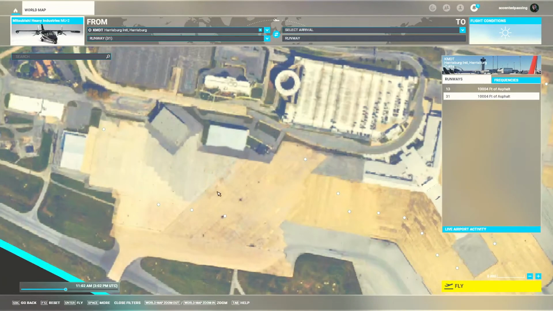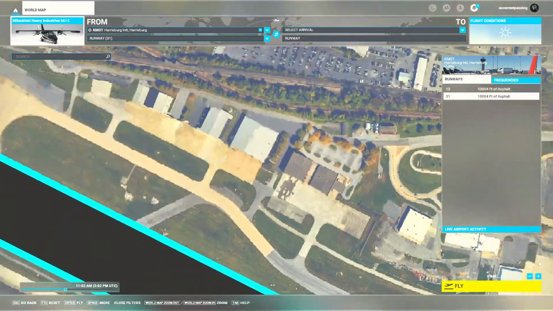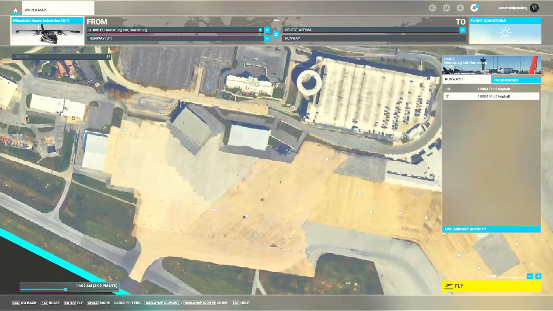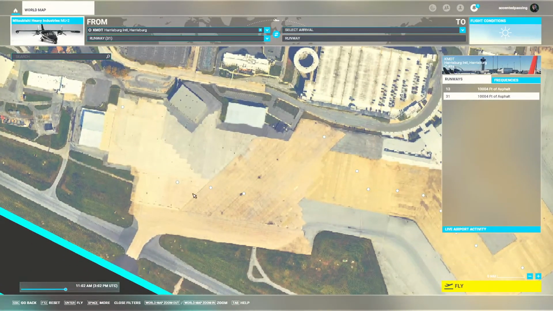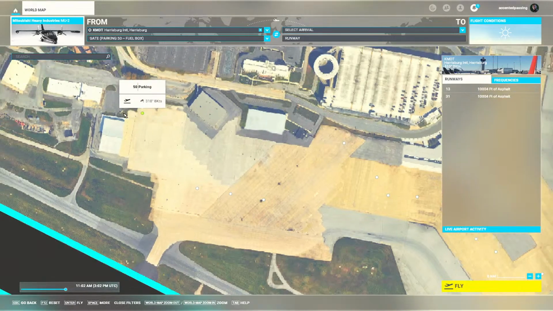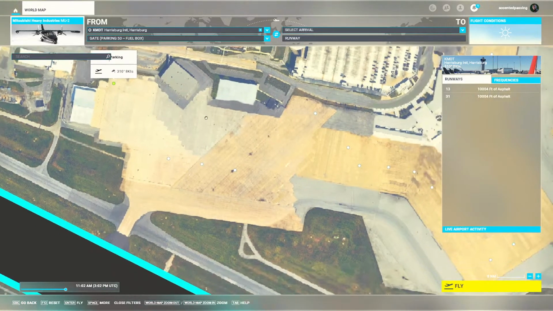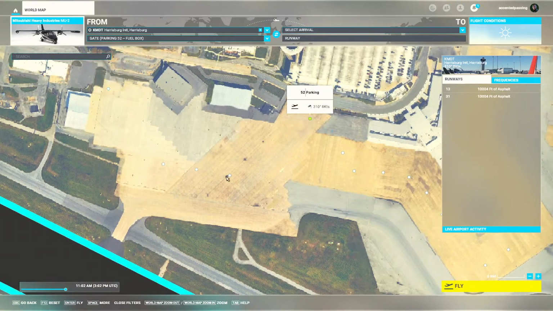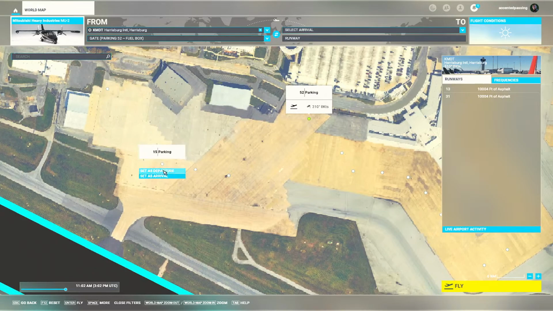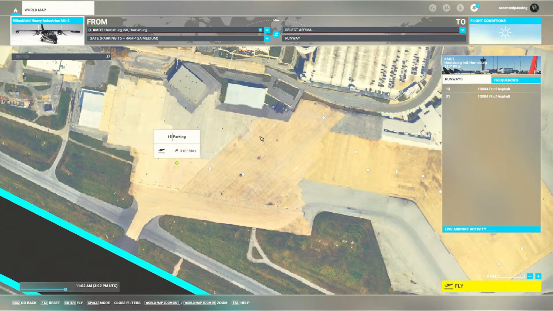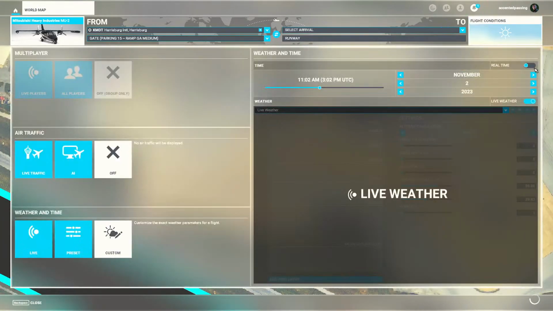I'm going to position myself at one of the GA ramps around here. Well, let's do this one over here. Oh, that's the fuel box. I don't want that. What is this one here? It's also a fuel box. How about we just stick the airplane way out here? There we go. Doing this in real time, real weather.